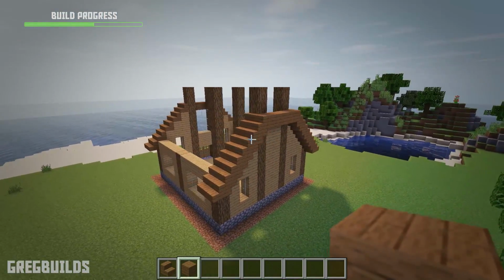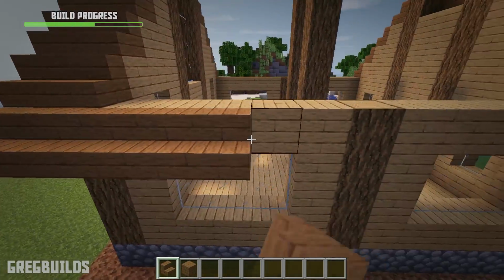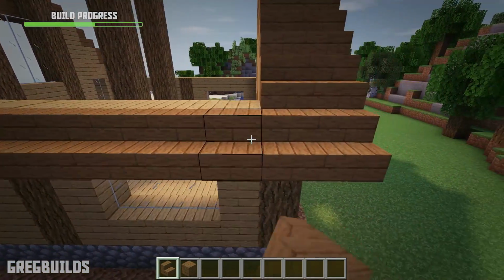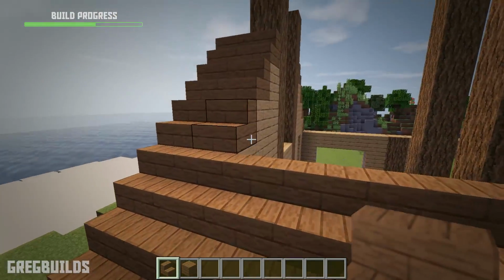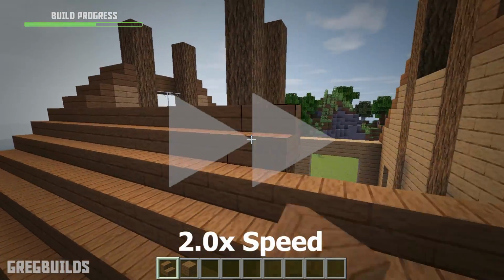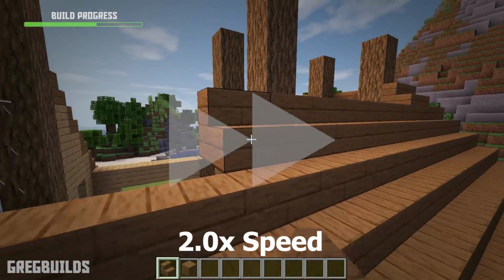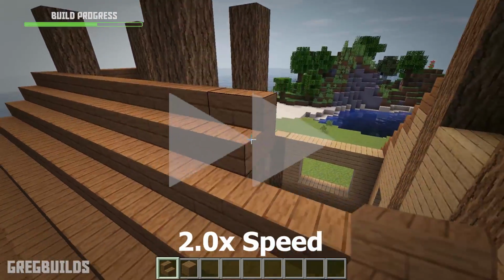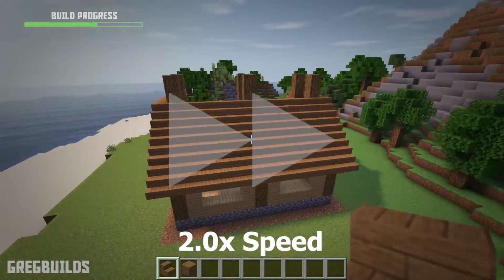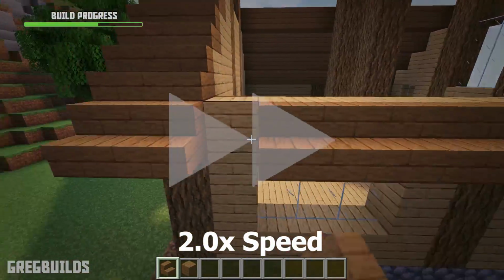Then let's fill in the rows up to the oak columns. And we can leave the top open up here, as we'll work on that in the next step.